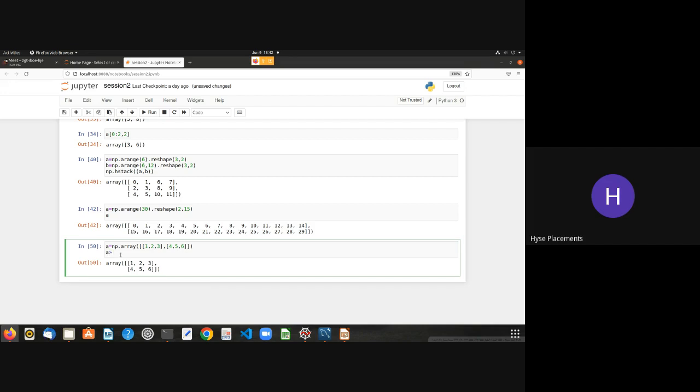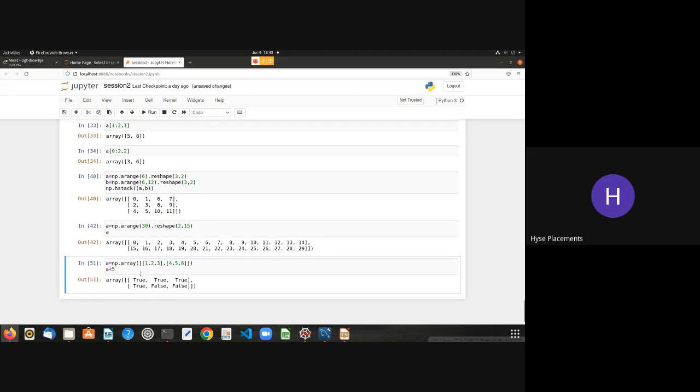For example, if I'm giving it a is less than 5, it goes through each and every element. Like for 1, it checks, 1 is less than 5. If the condition is true, it throws you the true value directly. If the condition is false, it throws you the false value directly. See, 1 is less than 5, it's true. 2 is less than 5, it's true. 3 is less than 5, it's true. 4 is less than 5, it's true. 5 is not less than 5, and 6 is not less than 5. That's why there are 2 false values and 4 true values here.